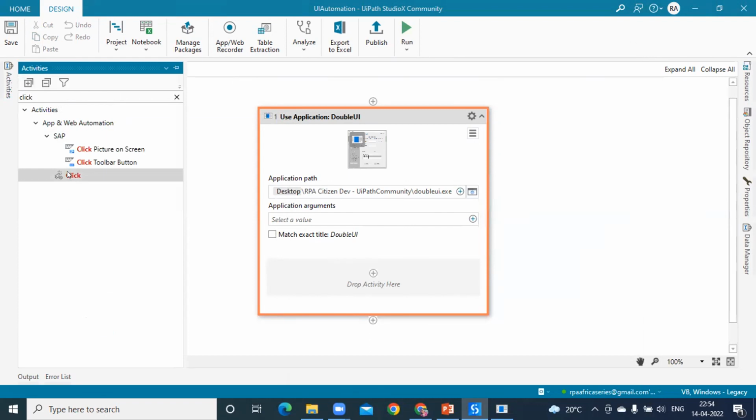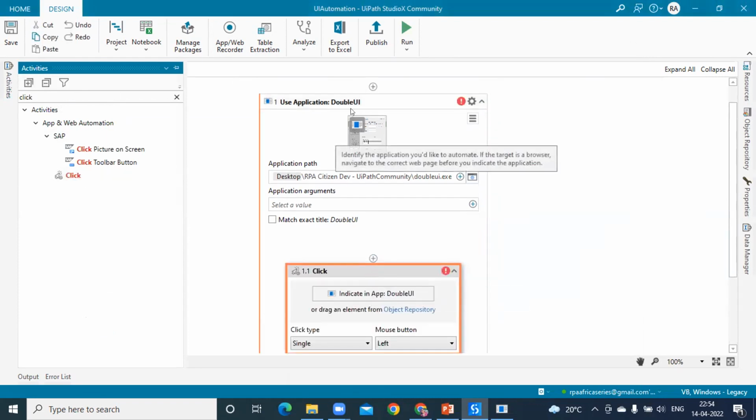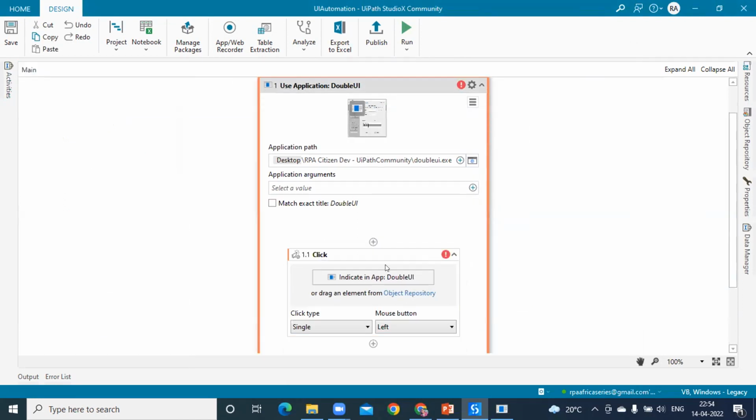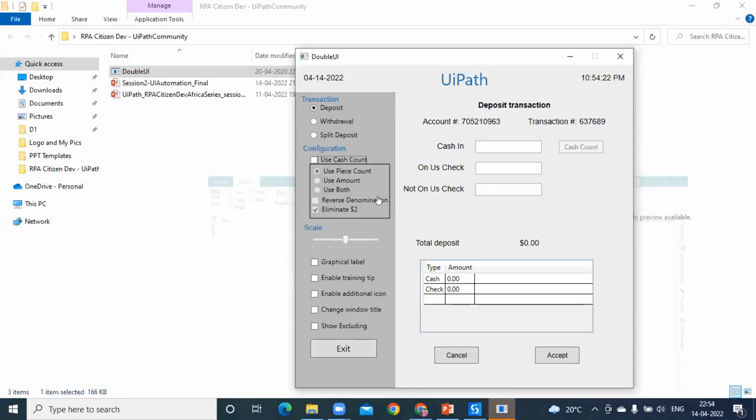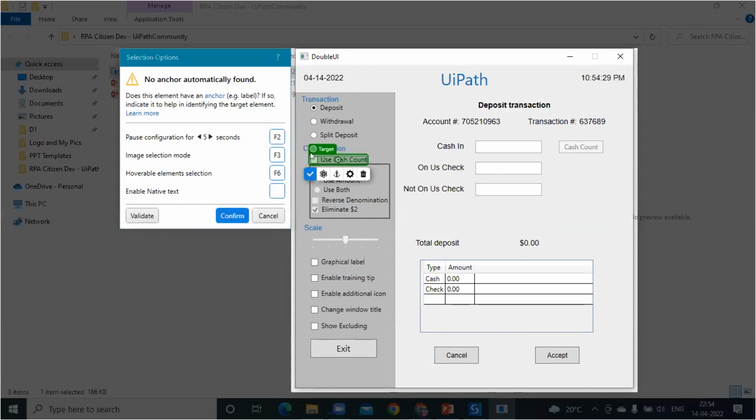This is here, and I'll drag it inside this particular scope itself. So remember, always put your activities inside the resource. Indicate, this is where my target is. This is what my anchor is.